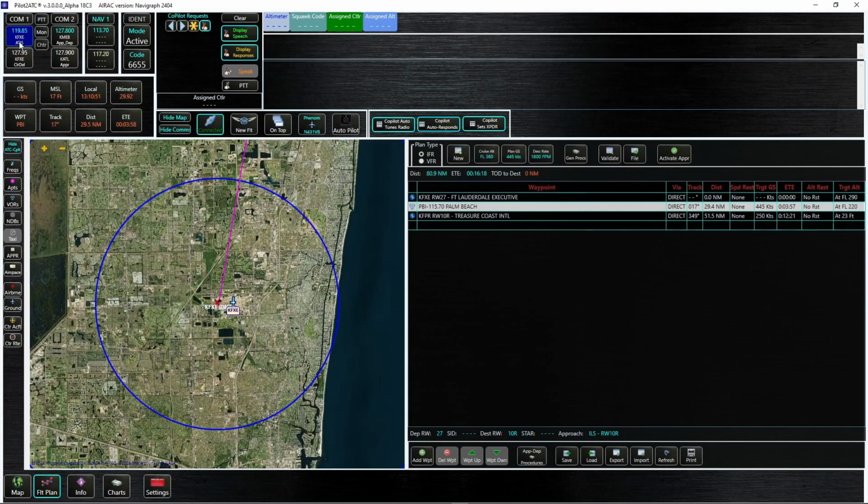Visibility 10 miles. Skies broken. Temperature 29. Dew point 22. Current altimeter is 3000.